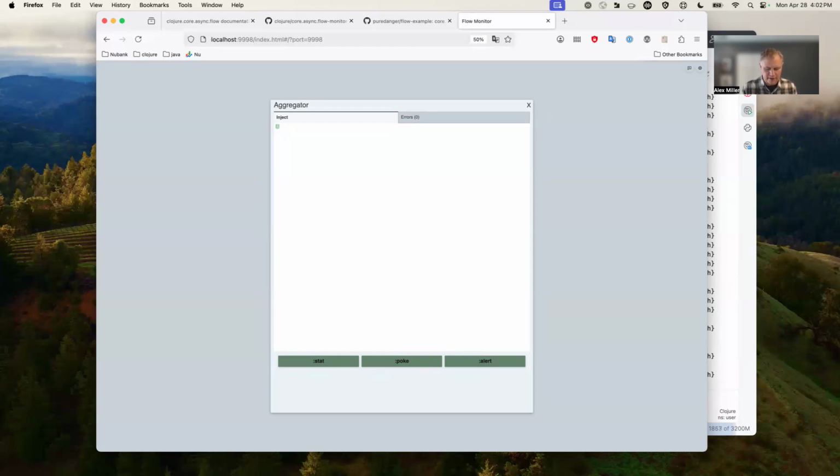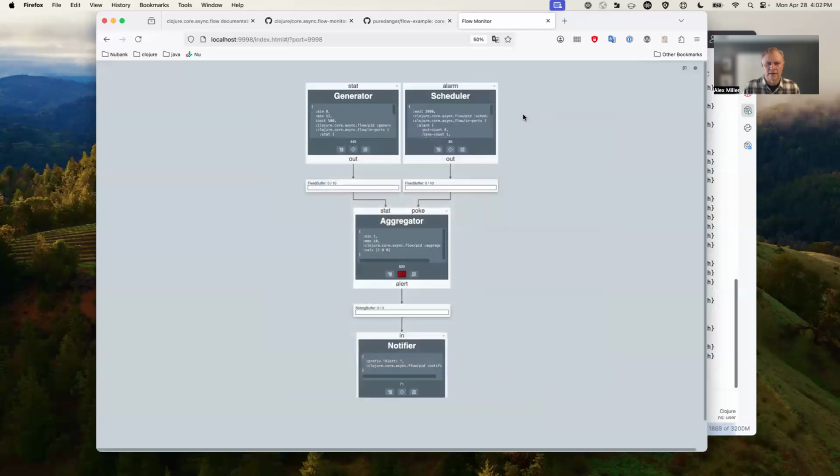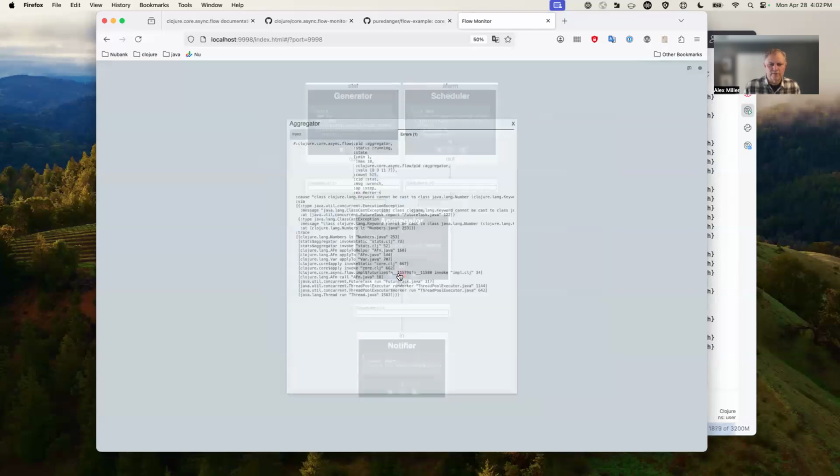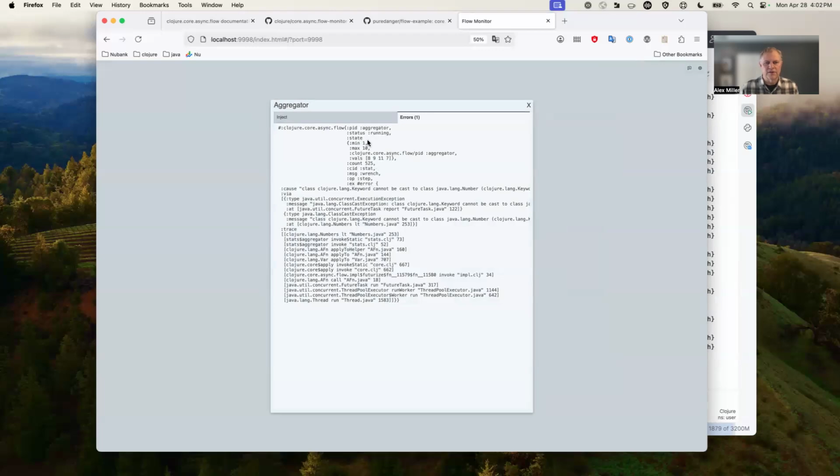So maybe we can throw a monkey wrench in the works here, and you'll see that an error was thrown. This error is telling you lots of information. It's telling you that in the aggregator process, so you get its PID, the current state was this. Importantly, the vals were set up to whatever. The message value that came in was wrench. And then we got this exception that said keyword cannot be cast to a number.